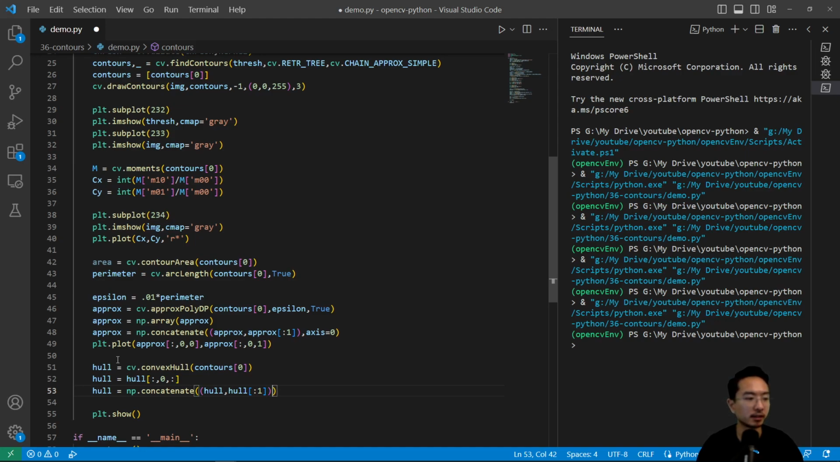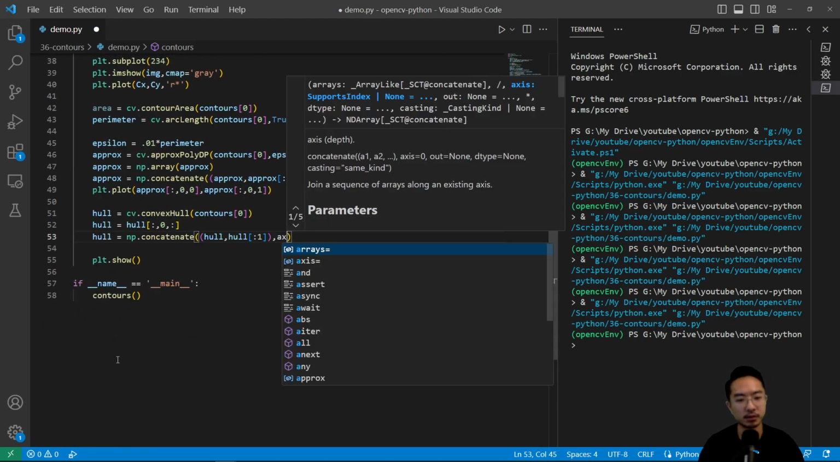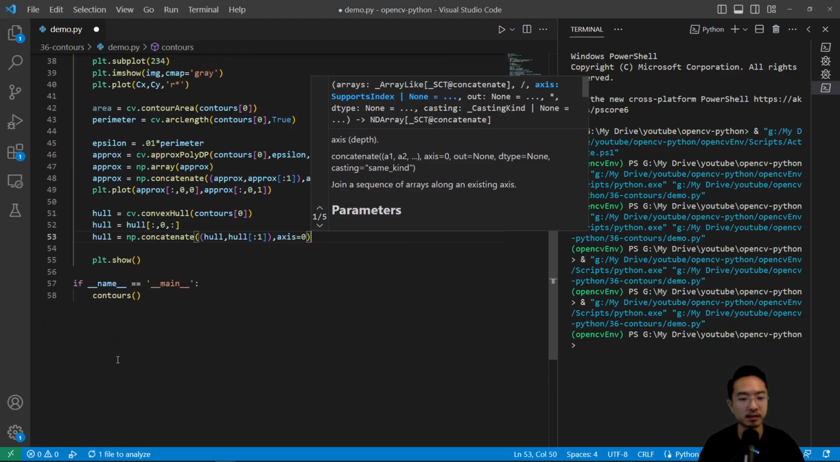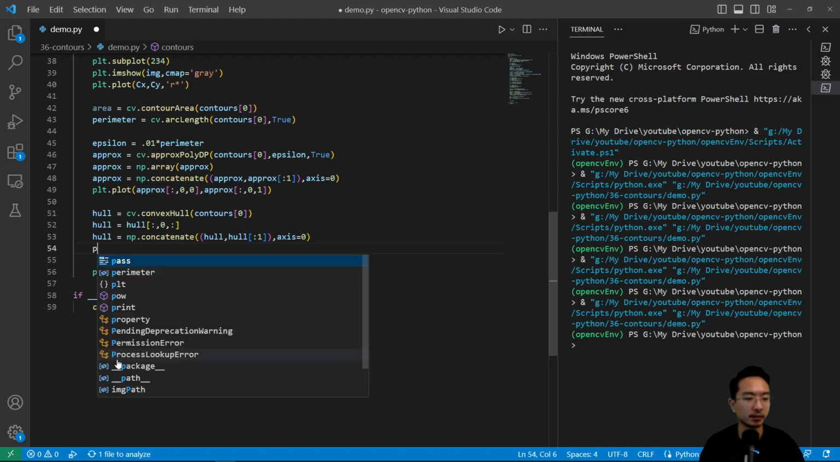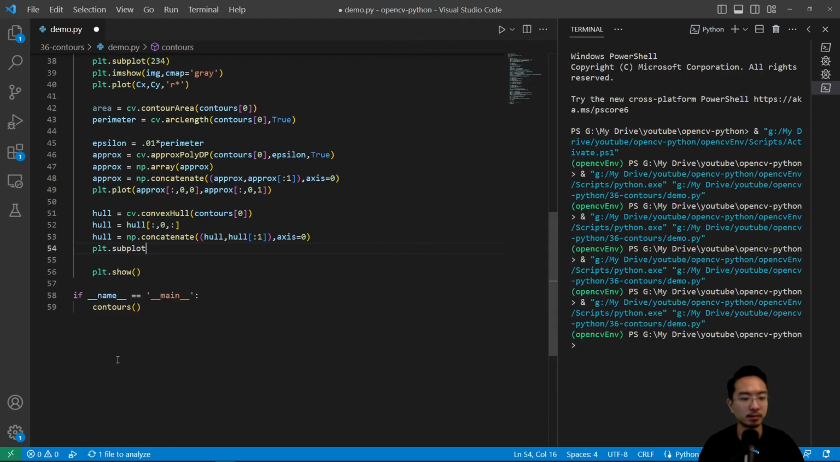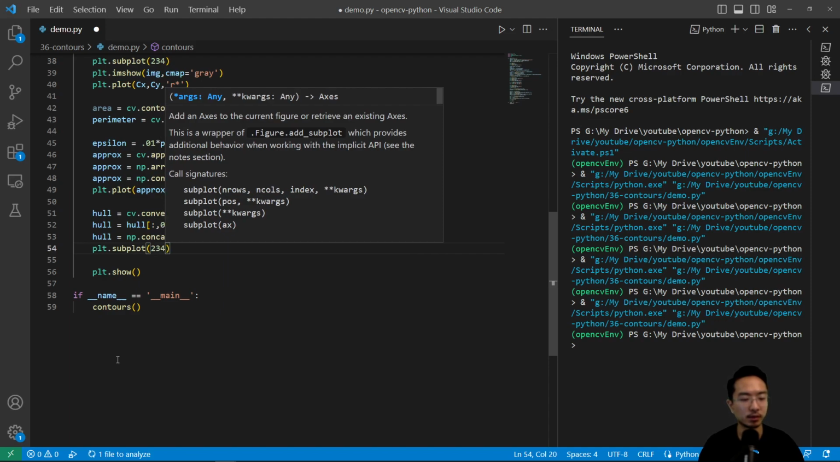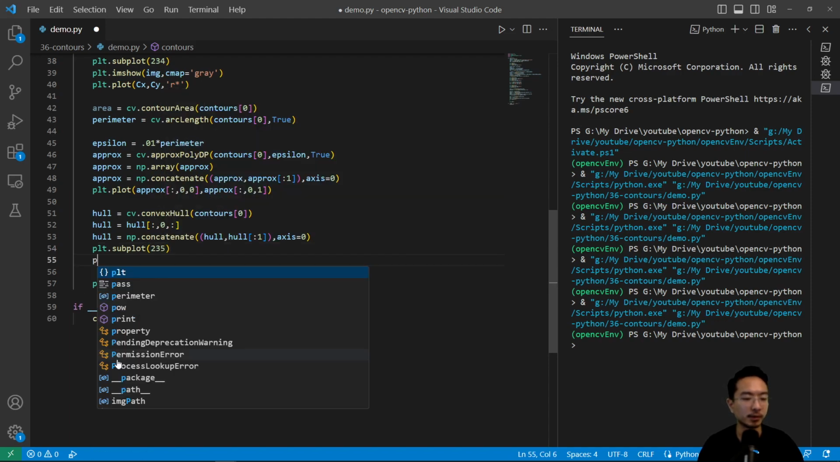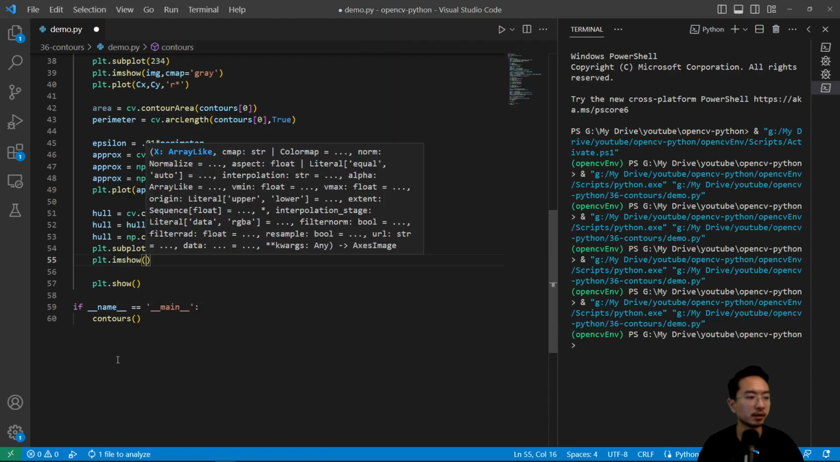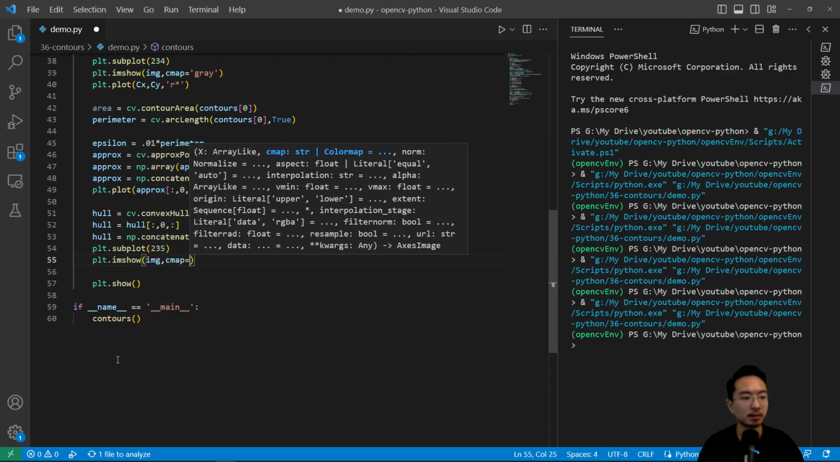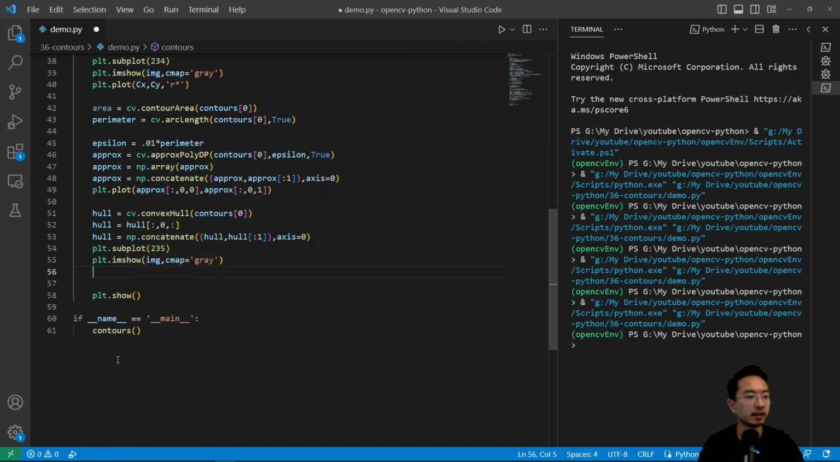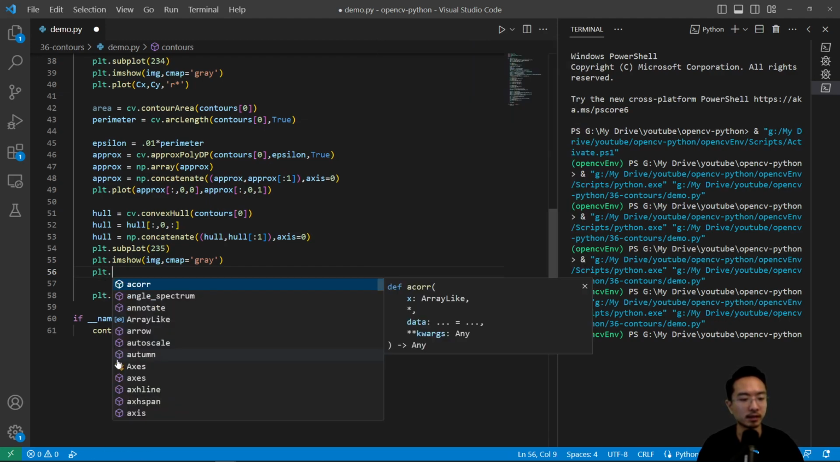Okay, so that is our convex hull, and then we concatenate it, and we need to specify the axis. The axis we're concatenating along is going to be 0. And then we can now plot it, plt.subplot, and pass in 2, 3, 5. And then from here, you could do plt.show, and then image, cmap, and gray. And now I could do plt.plot.